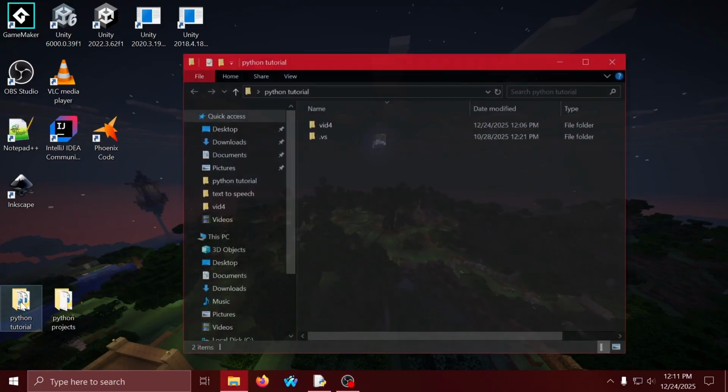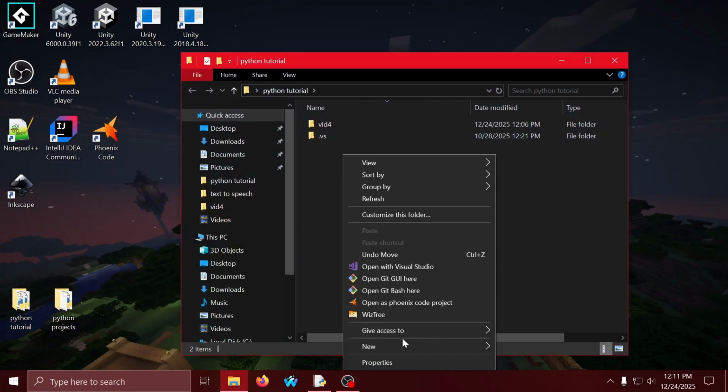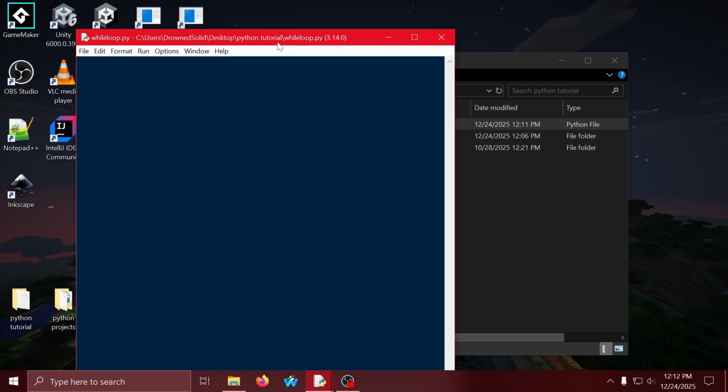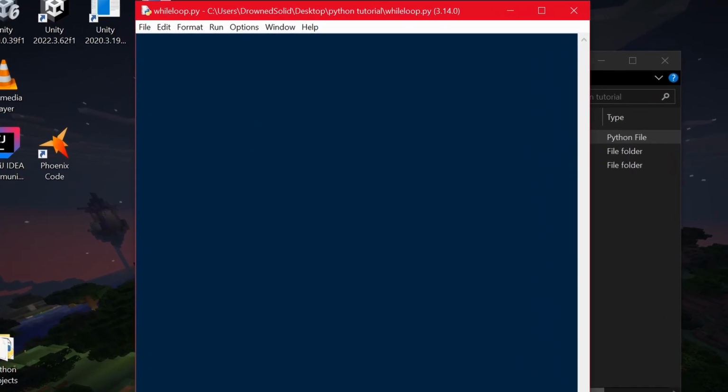Alright, now of course the first thing we need to do is make a new file, so let's do that. And I'm going to name this one whileloop.py. Of course you can name it whatever you want. And in this file, we are going to make a new type of while loop.